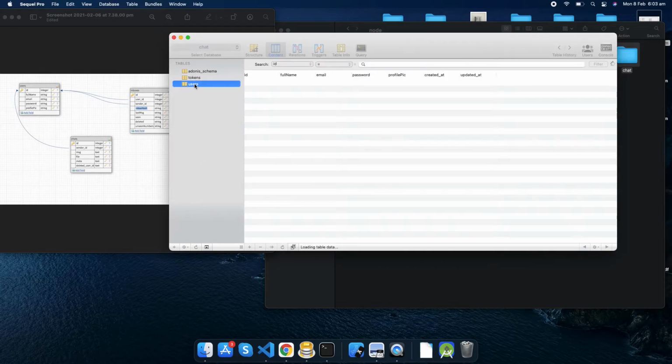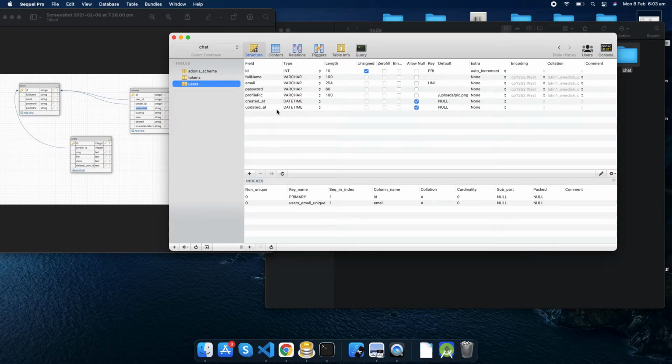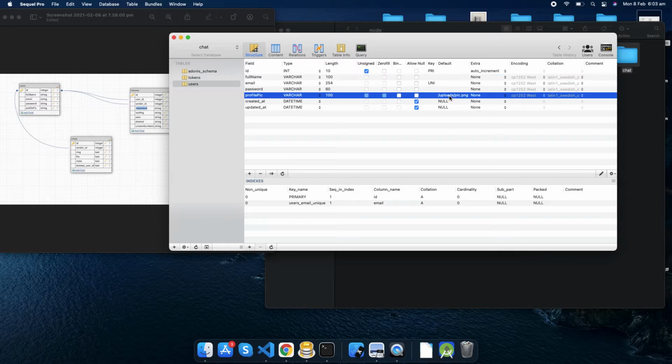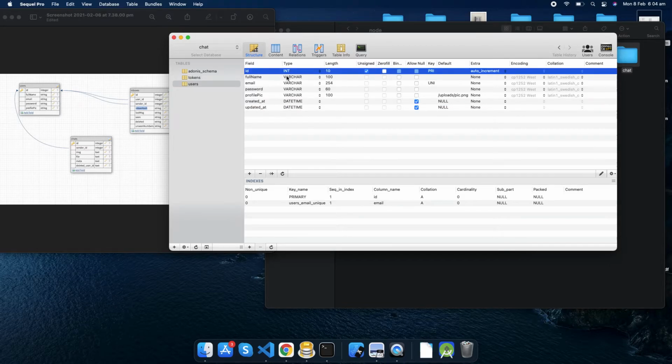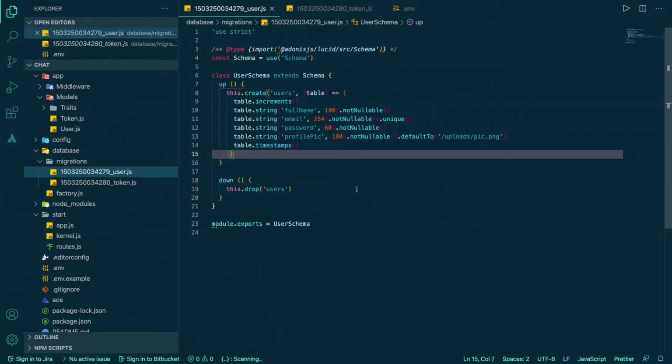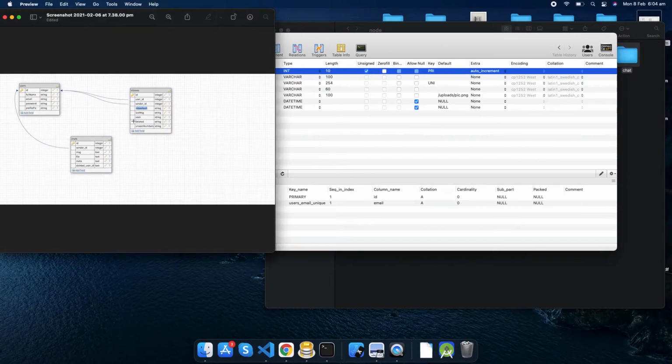Now if I refresh, I should see my users table and the tokens table. I'm not sure if we are going to use the tokens table or not, but let's keep that for now. And we can see what we have in our database table: the full name, and you see the default one, upload speak.png, and we have by default created at and updated at date and time, and the primary key id integer. So that's fine. Now let's create a new model, and this model is inbox.